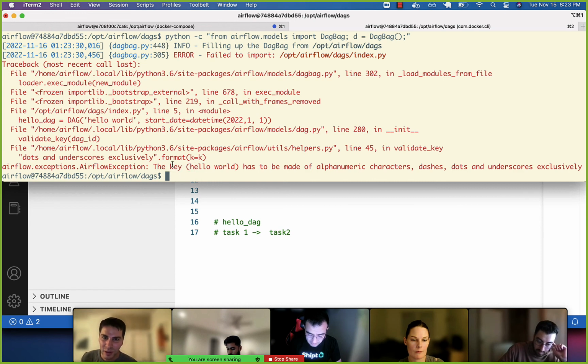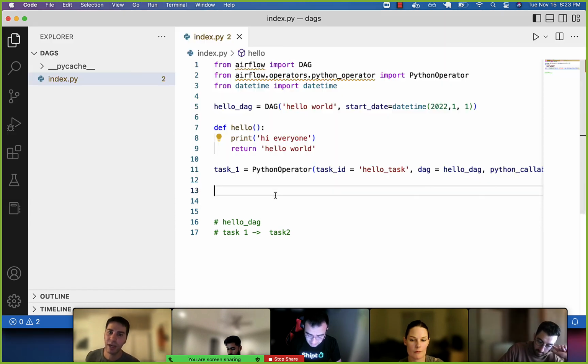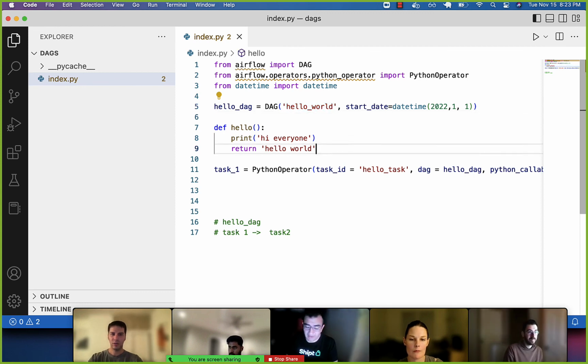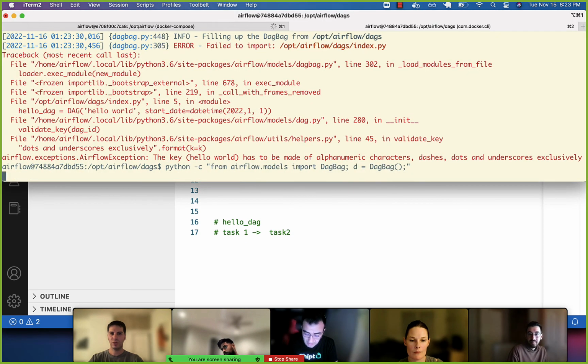Now, the hello world has to be made of alphanumeric characters. Good point. This is not right. I cannot have a space in my DAG name. I need to have an underscore. All right, same way that I do it here. And now let's try this one more time.